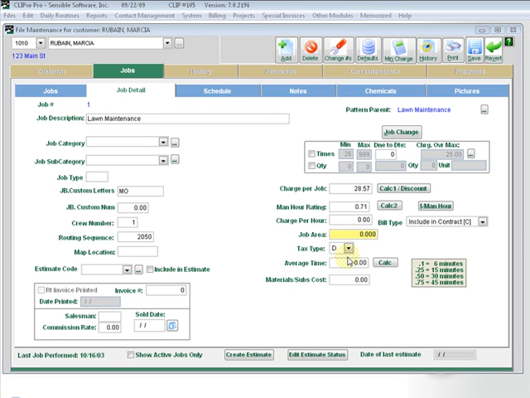The average time field is updated by CLIPxe each time you record this job is done. CLIPxe takes the previous average time, multiplies it by the previous done to date, adds the new time, and divides by the new done to date. This maintains an accurate average of the time it takes to do this job.